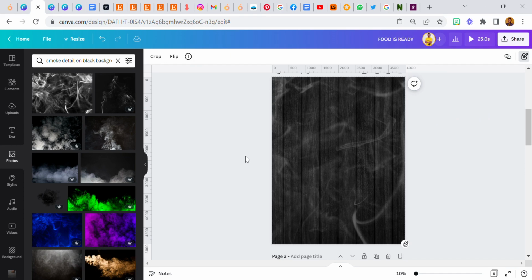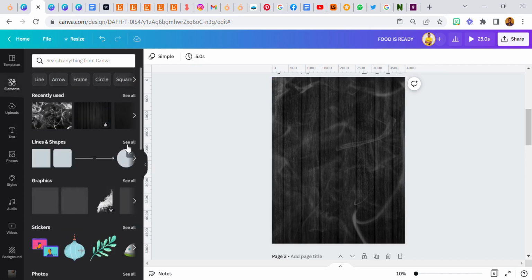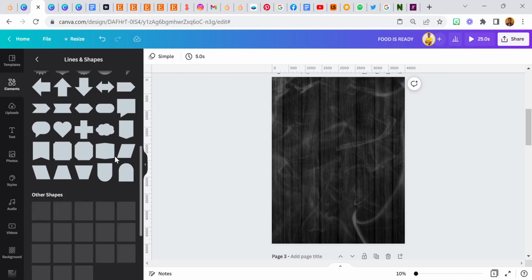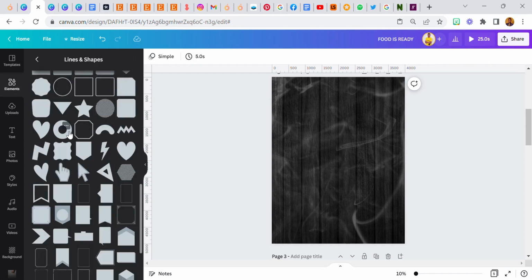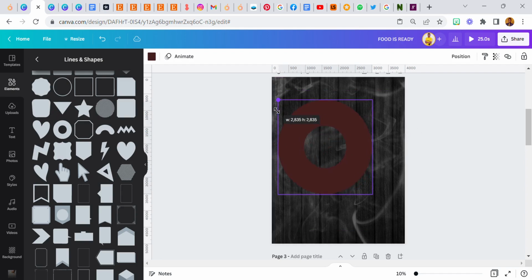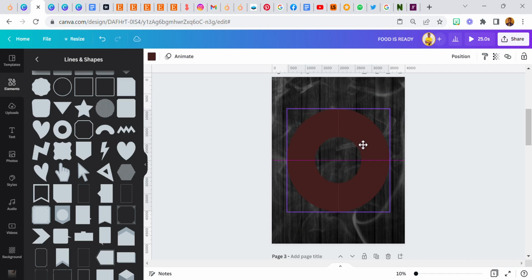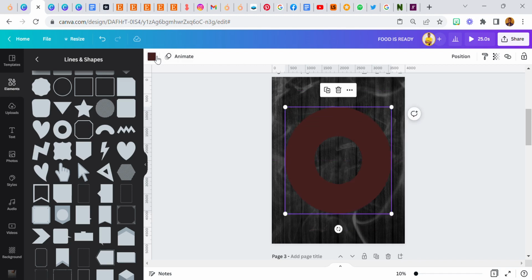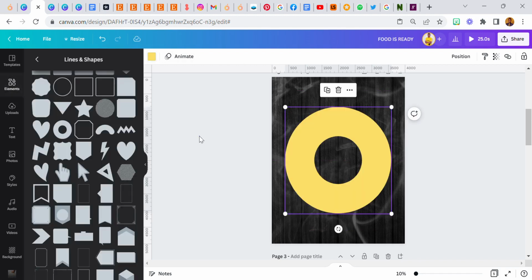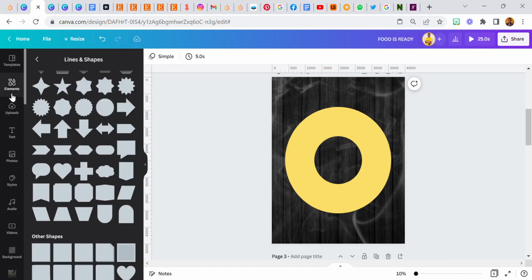So we are here with our background set. Now the next thing I'll do is go to elements, come over to shapes and select this particular shape, increase it, bring it to the middle. Okay, this is the middle. And then change this color to a lighter color, which is this.